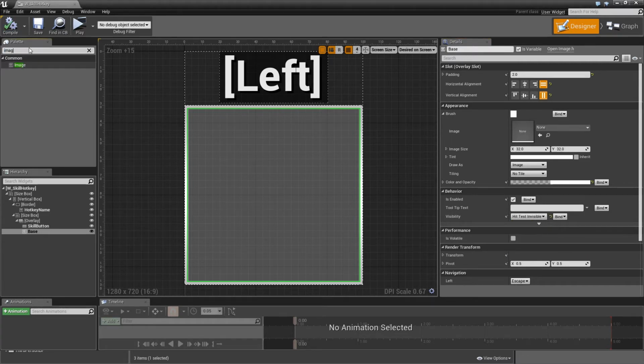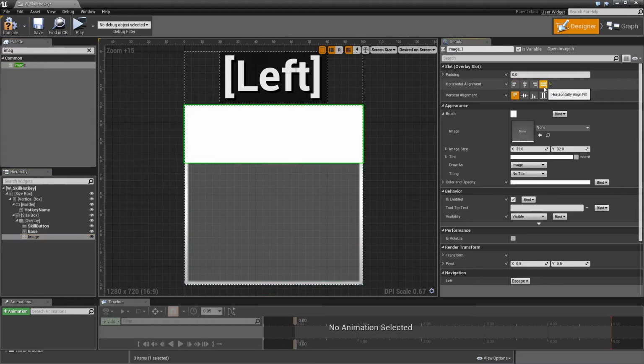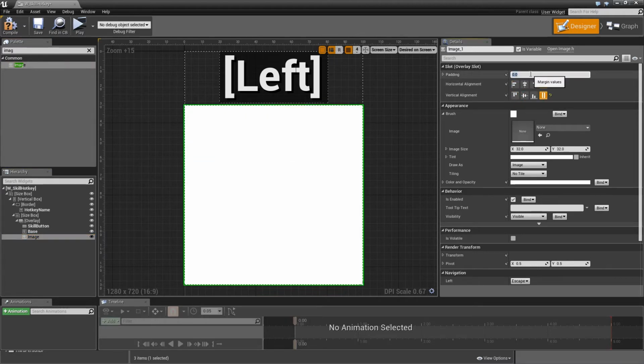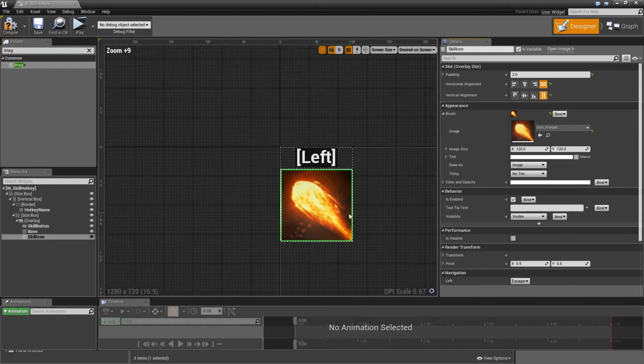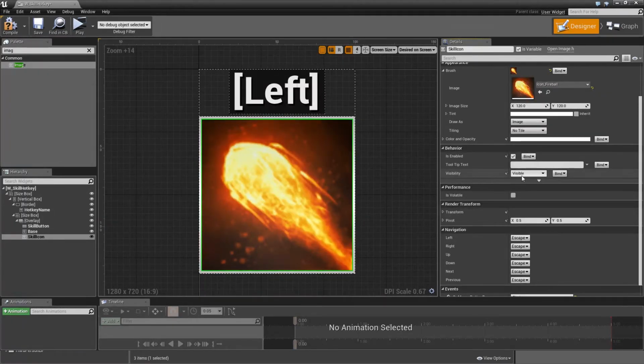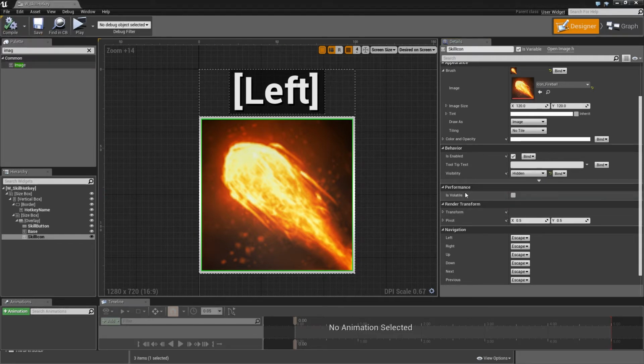Add another image to our overlay. Again, set that to horizontally and vertically fill. Padding of 2, call that skill icon. And by default we could select the fireball, icon fireball, see how it will look. And we will set the visibility of that to hidden, because only if the skill is assigned to that hotkey we want to show it. Button save. And one thing you notice, it's still visible in the editor. If you don't want that to happen, just click that little eyeball here.